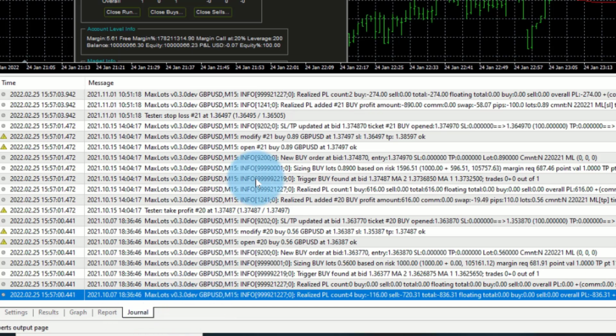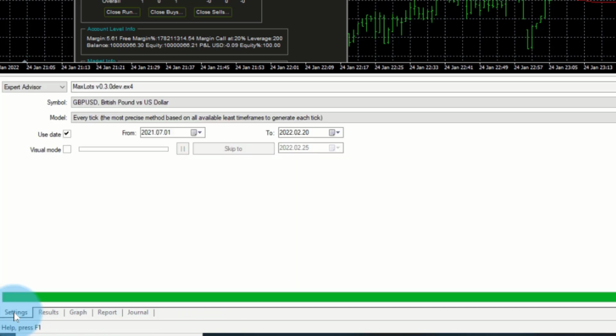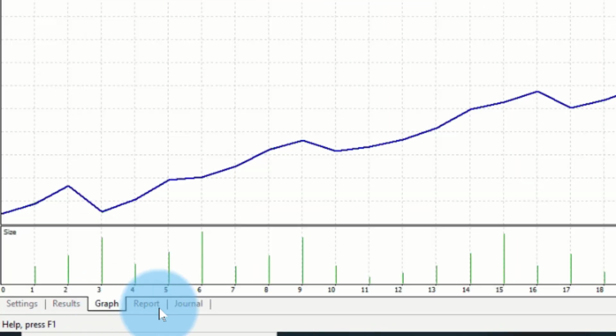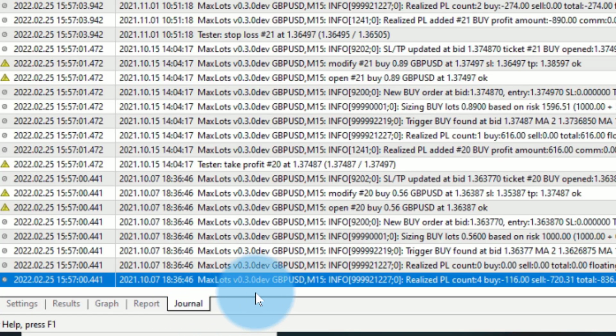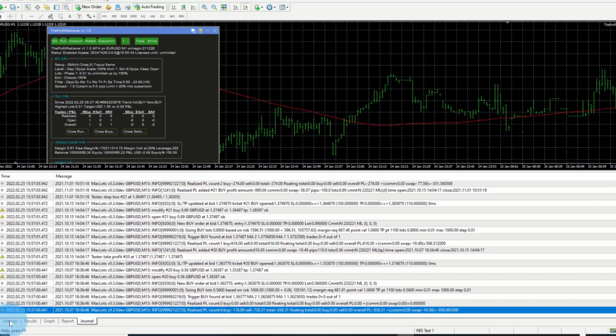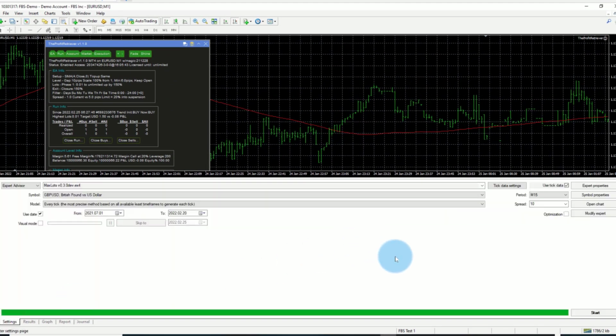I also have a whole section. There's a checklist of 19 items that you need to go through to make sure that you won't run into errors in this particular area. That is also covered in another section of the course. Okay, so that really covers the settings, the results, the graph, the report, and the journal sections. And the only thing that's left here, which I haven't shown you, is the visual mode.